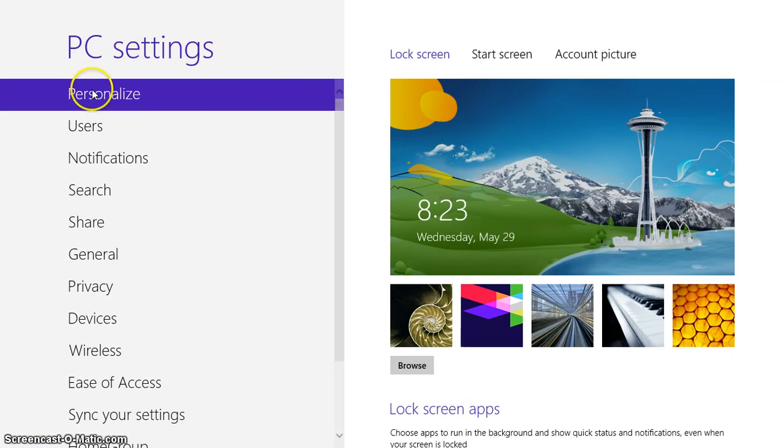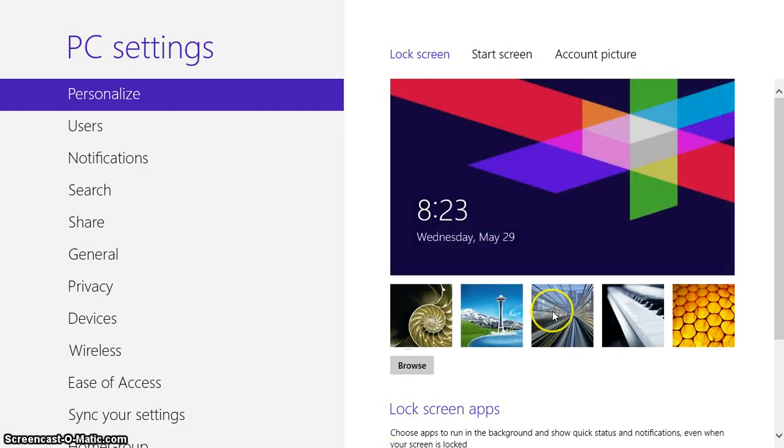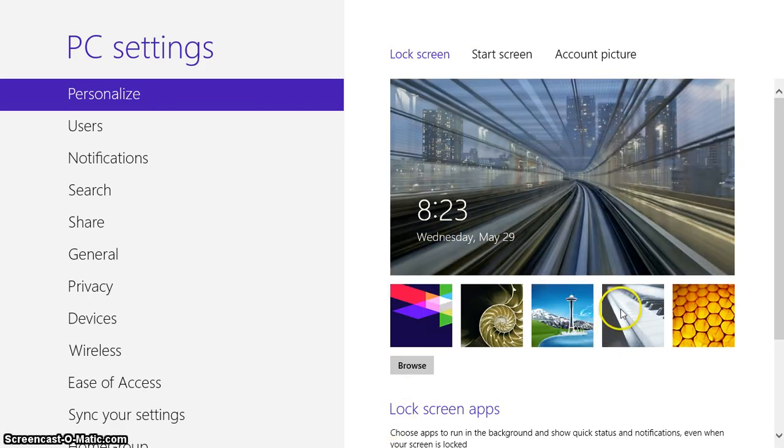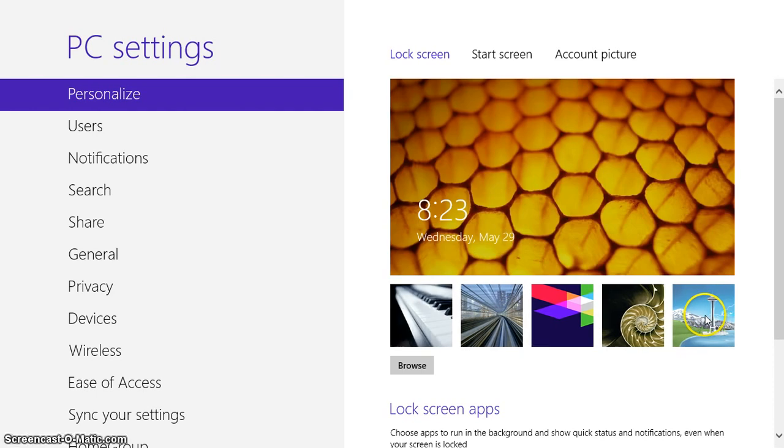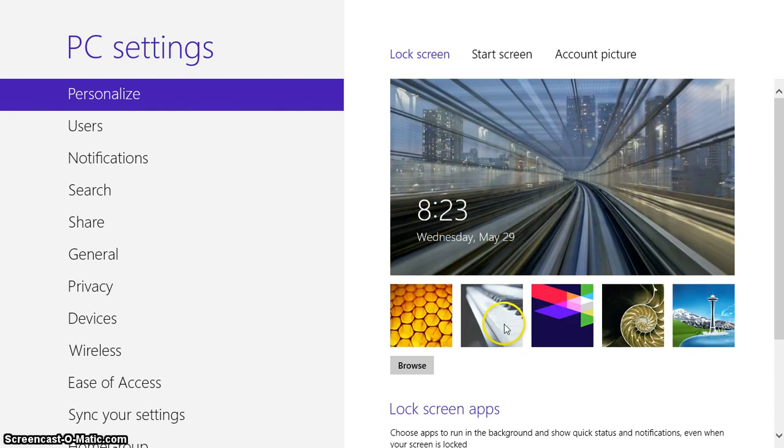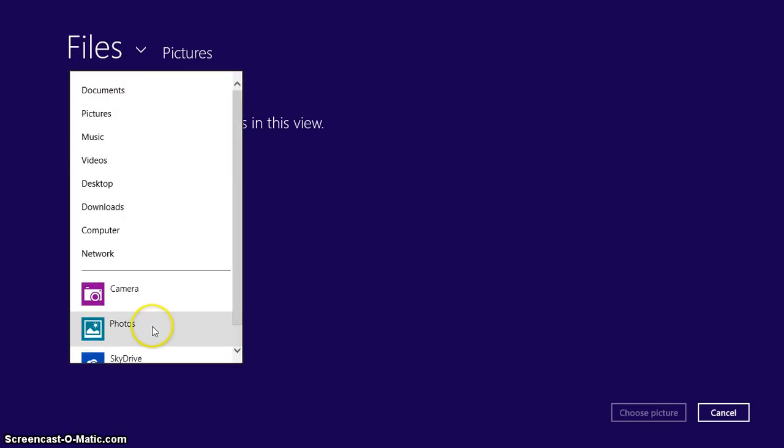Okay, once you get to here, you want to be under personalize. You have the lock screen. This is the default picture. So if you wanted to change that to one of these, you can do that. And this will be the first thing you see when you turn your computer on before you sign in. So let me just leave it at that one. Or you can browse and upload one of your own pictures there if you want to. Let's cancel out of that.